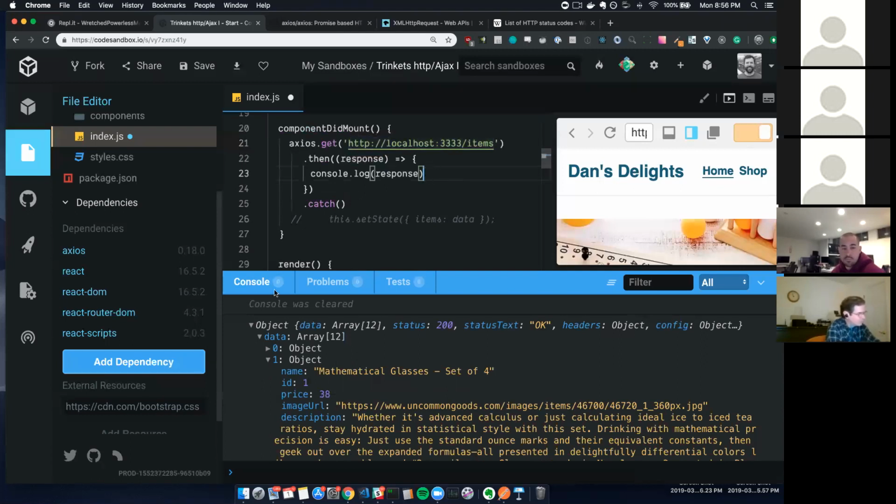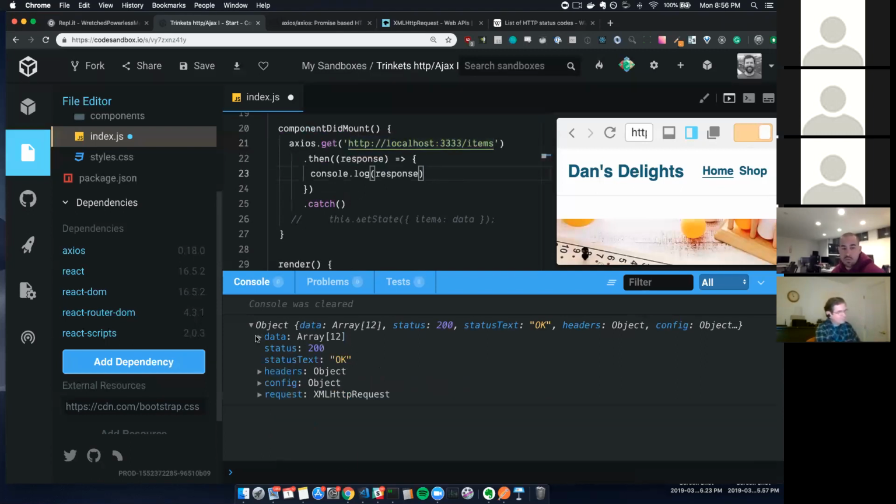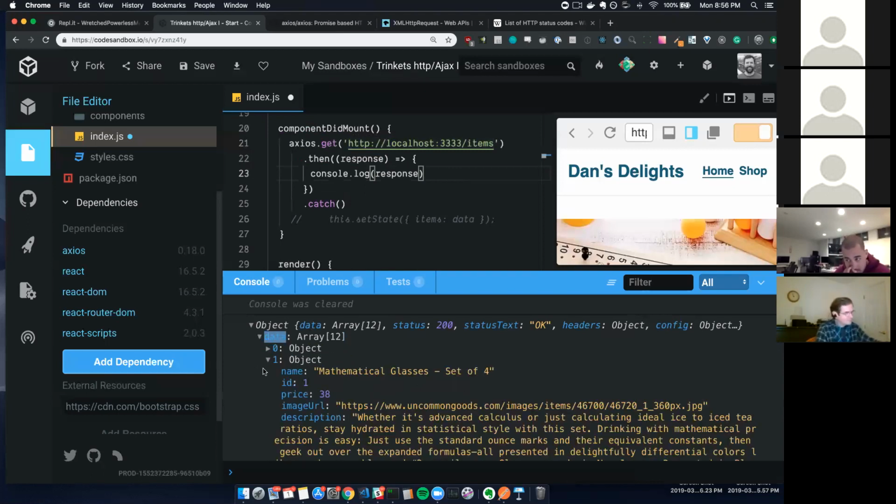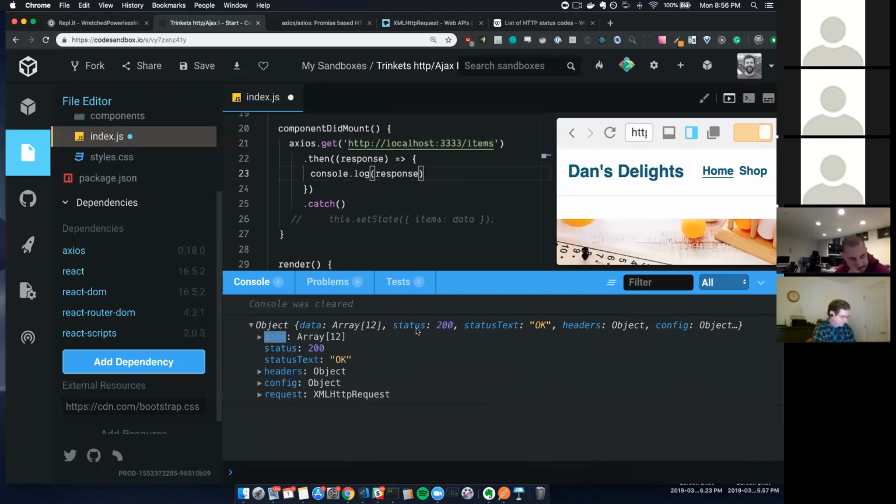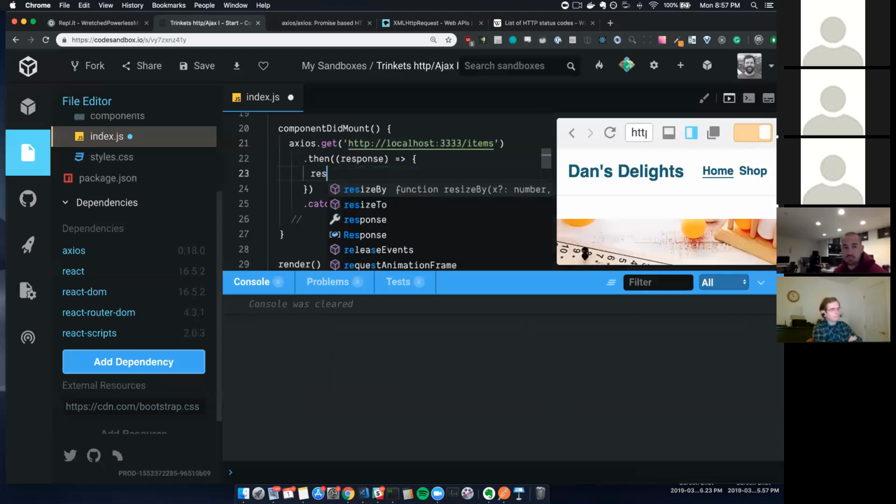So I always say come and look at your response object because this could be called something else. Sometimes it's called message. So if you use the dogs API, it's called message. And it also depends on what language your server is using. The server is using Express and Node, and I believe Express always puts it in data. So it depends.